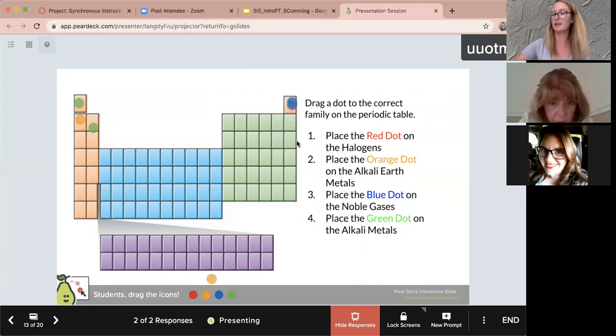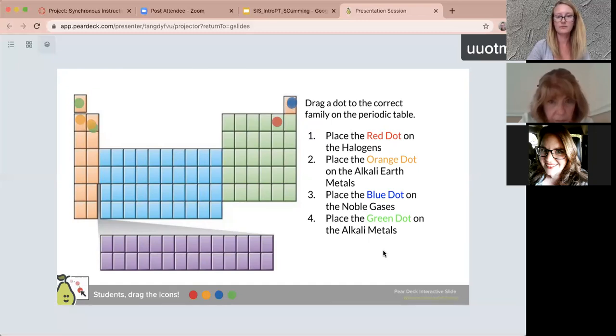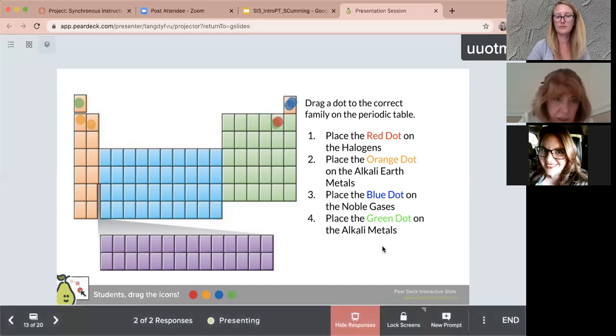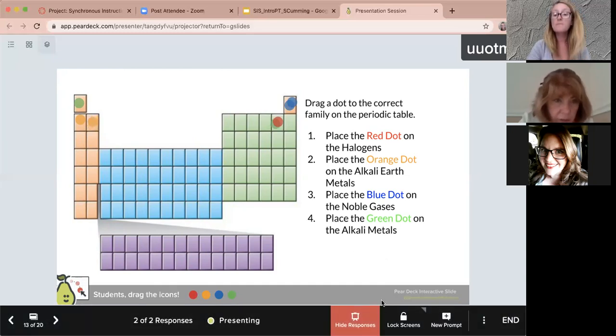We're technology and it doesn't always work according to plan, but are we supposed to place it on each one? I just thought we were dragging one dot to the column, one dot per family. Okay, I think I got it to work. Can you see our work as an instructor? Can you see where we put our dots?